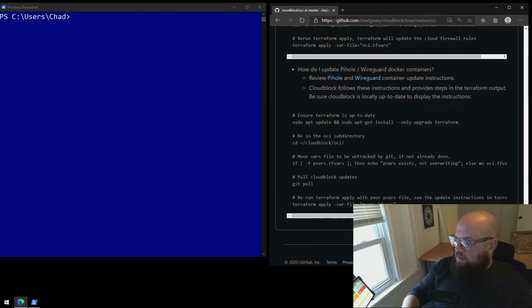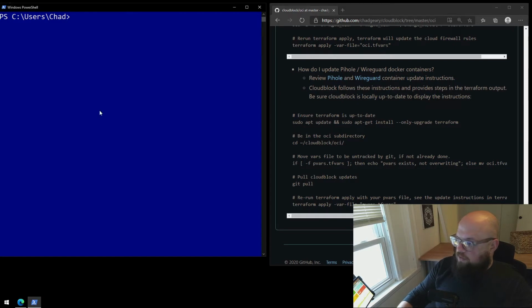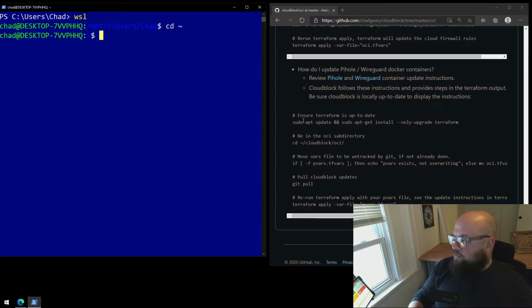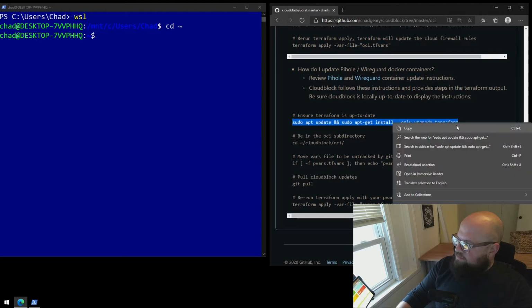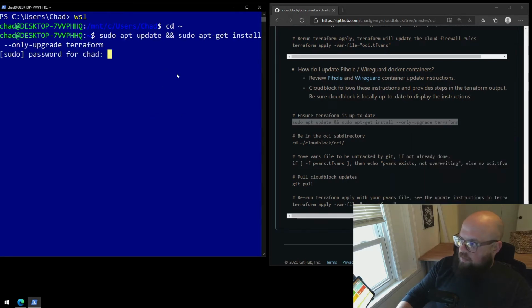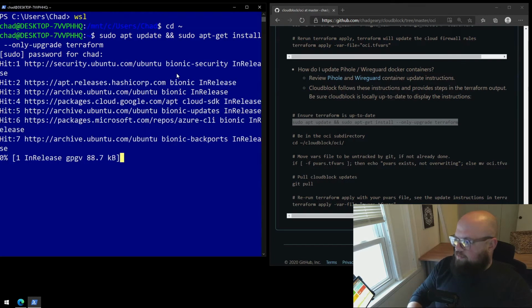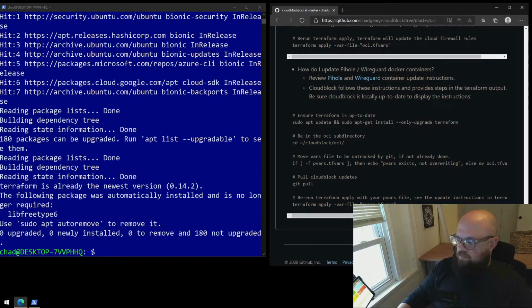Now I've got PowerShell open, but I haven't started Windows Subsystem for Linux. I'll do that, and I'll cd to my home directory. We want to ensure Terraform is up to date. I'll grab that command, put my sudo password in. That's my Windows Subsystem for Linux password, and we'll give that just a moment to update.